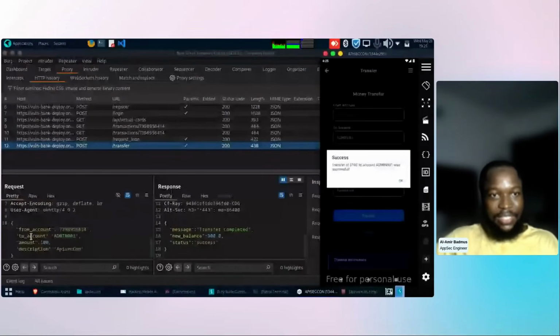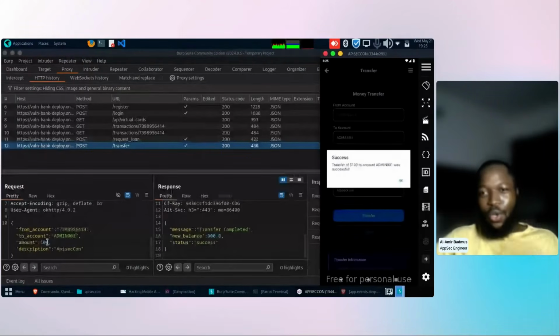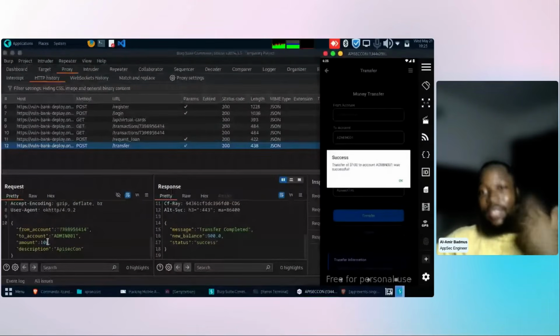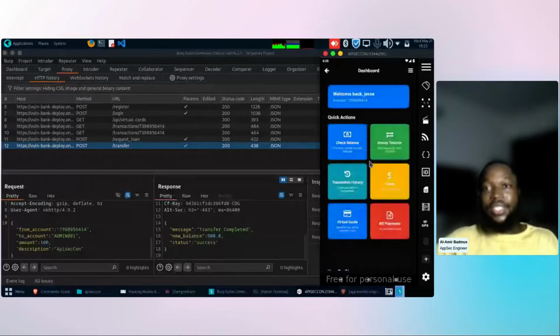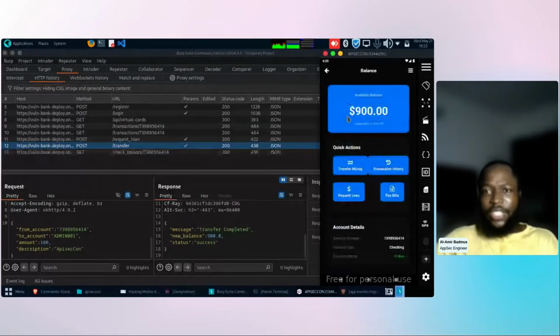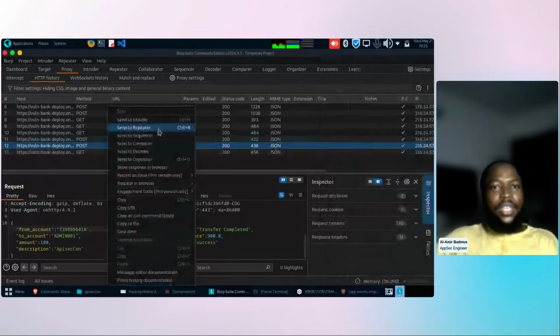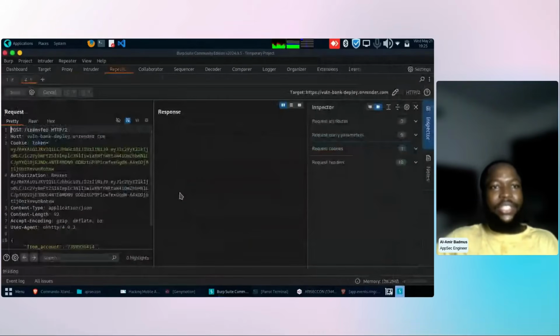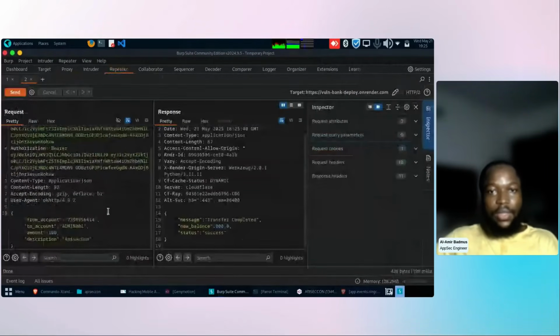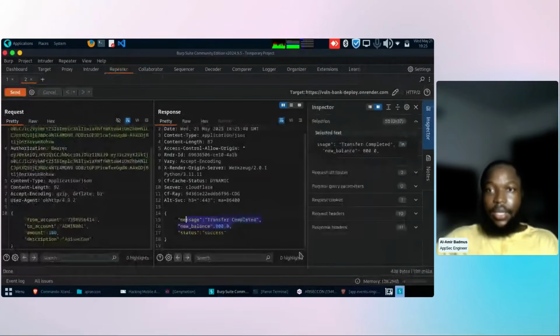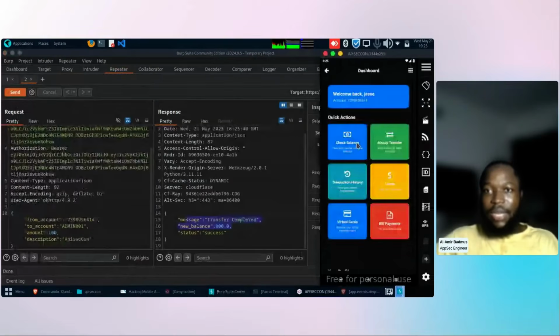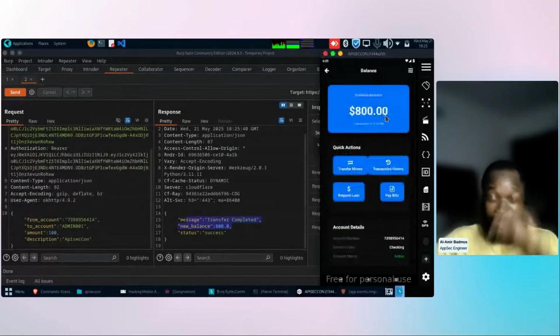I can see from account, this is my account number, to account, the admin account number, and the amount, right? What happens if I can tamper with this request? Is it going to reflect on the application? If I check my balance, I can see that I have $900. Let's see, can we tamper with this? If I send money again to the admin, the balance is 800. If we go out and check the balance again, we see that we have $800.